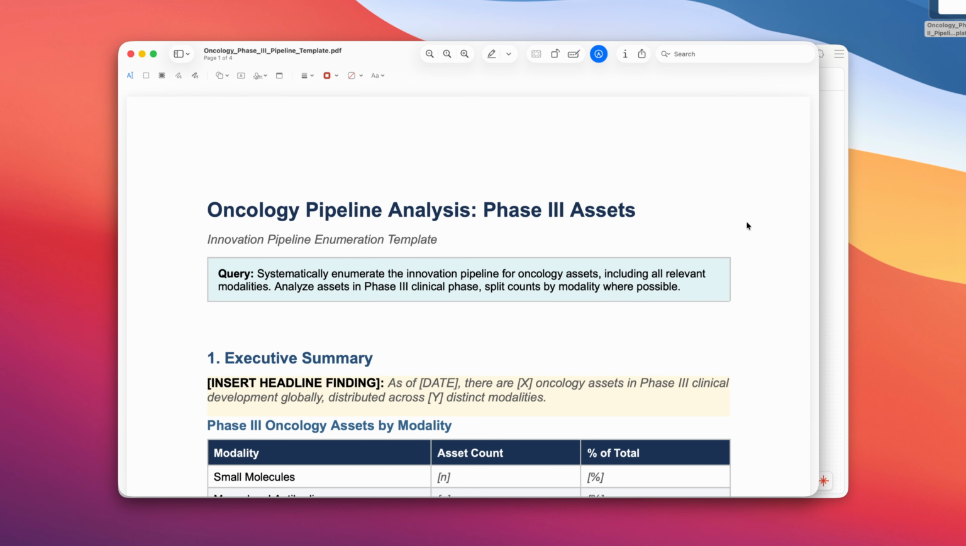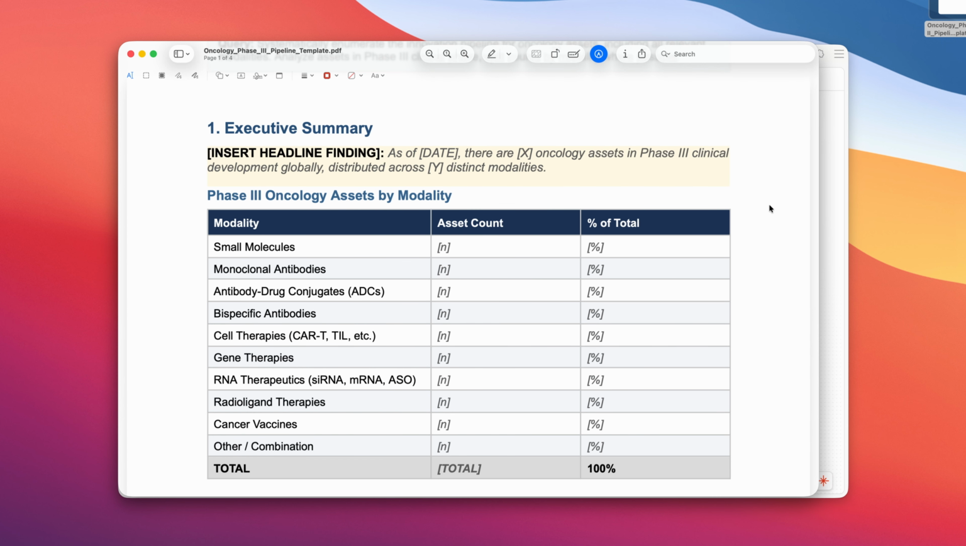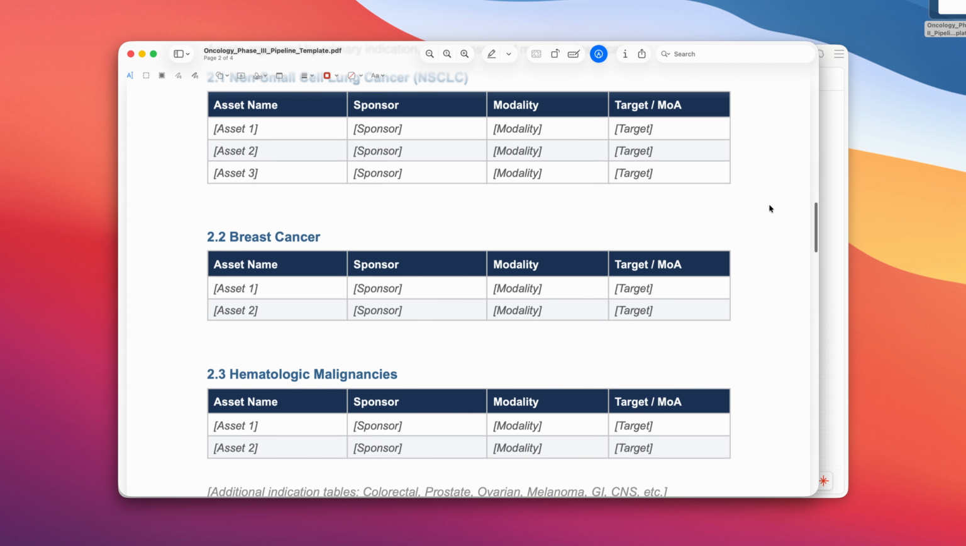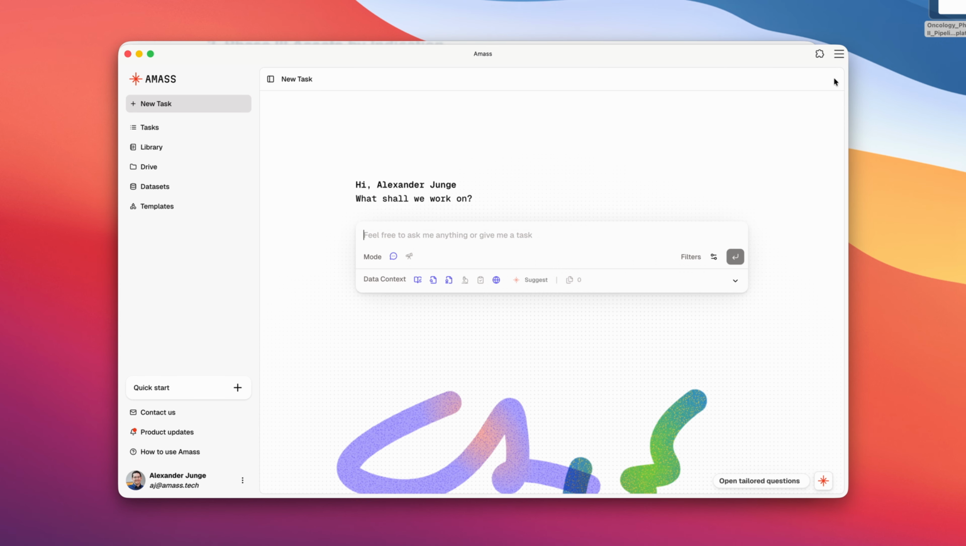So I prepared one example here that is a template around oncology pipeline analyses, and then specifically looking at phase 3 assets around oncology. This might be similar to a template you have as part of your R&D strategy team inside your organization. Critically, we're looking at phase 3 assets for oncology, and we want to know which modalities are being pursued, but also overviews and slicing the data in different ways around specific subtypes of cancer and who's sponsoring trials in them. Let me go over to the Amass platform.